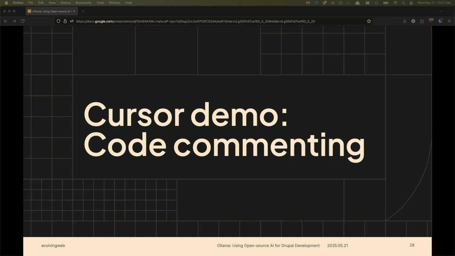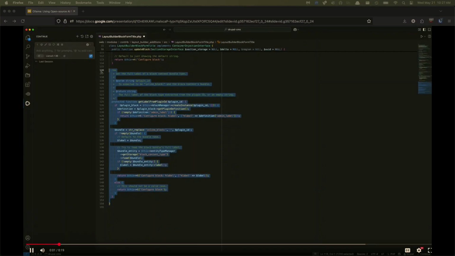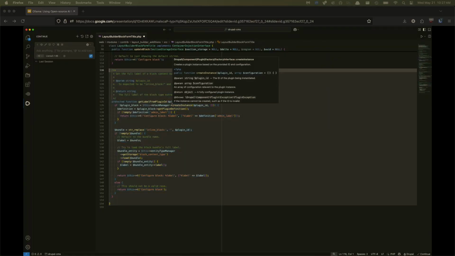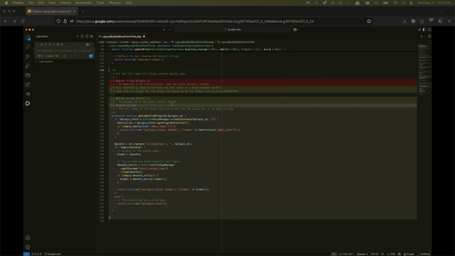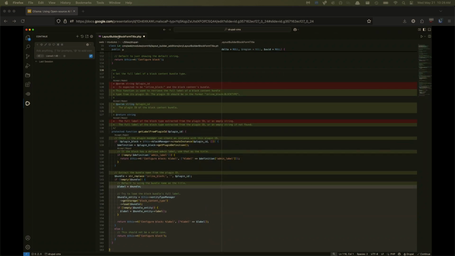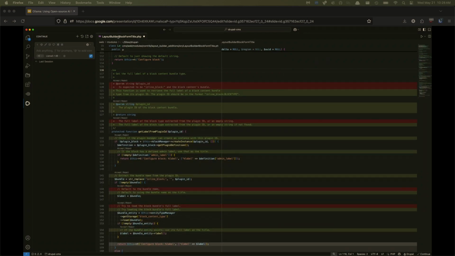So, code commenting. For this one, what we're going to see is me selecting a set of code in one of the modules that I worked on. I already have some code comments in here, and I thought that would be interesting because you can see what it will do to handle that. You can see that it's putting comments in, and it's actually changing some of my comments.